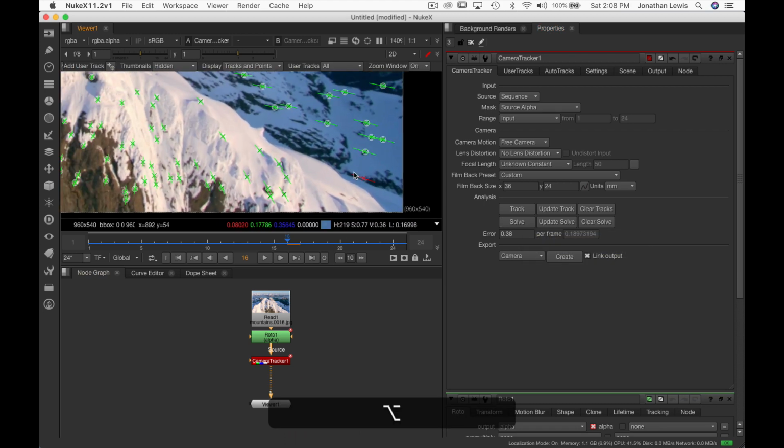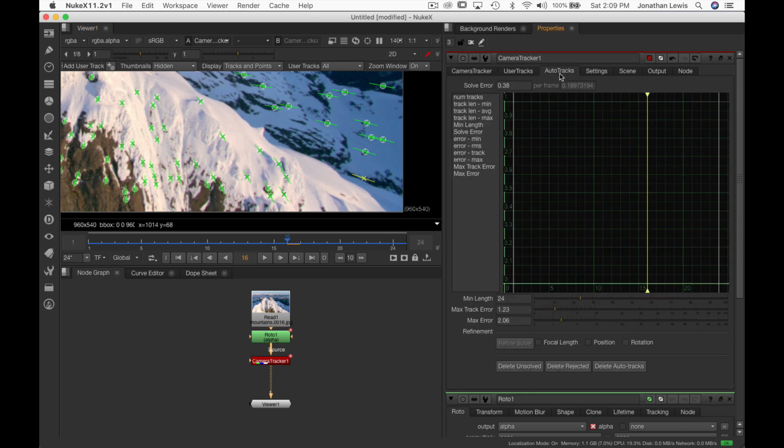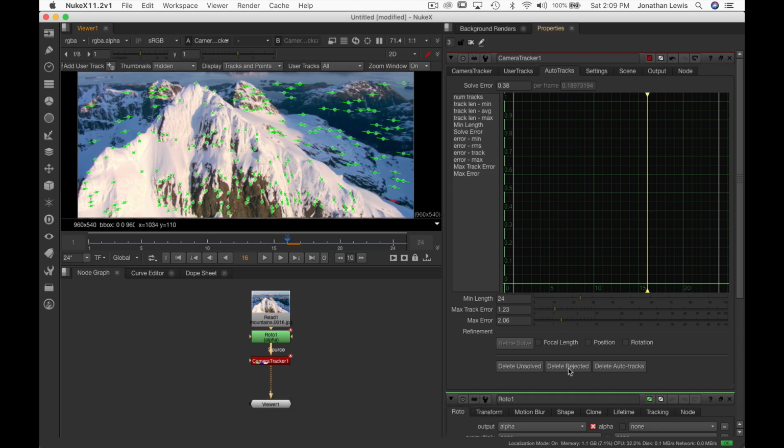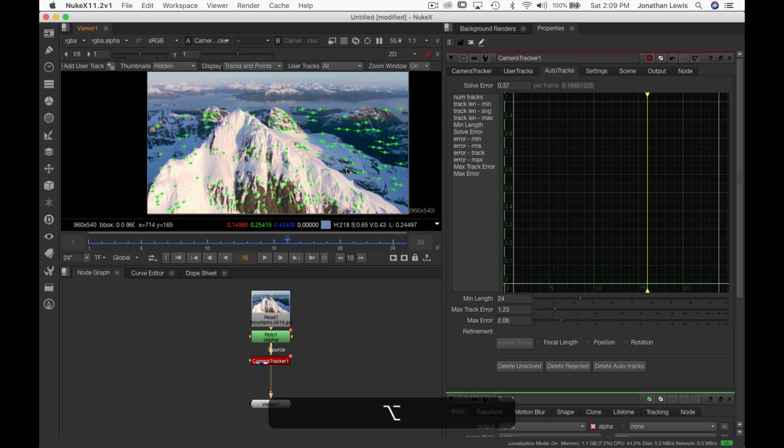And you can see we have one red one here. This is considered a rejected track, meaning that it went beyond a threshold that we had set in our auto tracks here, okay? So what we can do is just go to your auto tracks tab, and any ones that are red, you guys might have more or less than me, just go ahead and hit delete rejected, and it will delete any of the red ones, okay? If you had any orange ones, by the way, that would be considered unsolved, so you would delete the unsolved if they were orange.